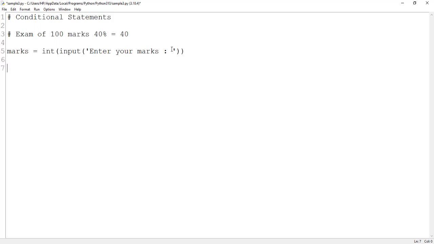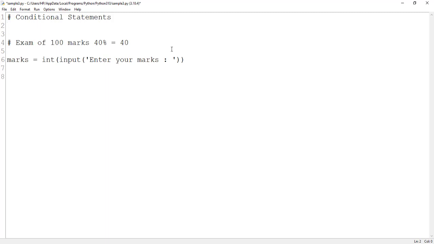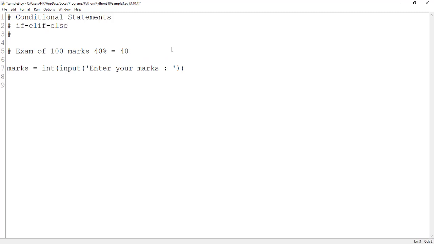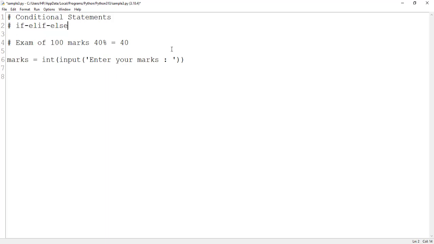So that is marks. Here we can write, see how to write if else. In Python there is only one kind of conditional statement: we have only if, elif, else. We do not have a switch conditional statement. In some other programming languages like C++ and Java, we also have something known as switch conditional statements, but in Python we do not. We have only if, elif and else, right?